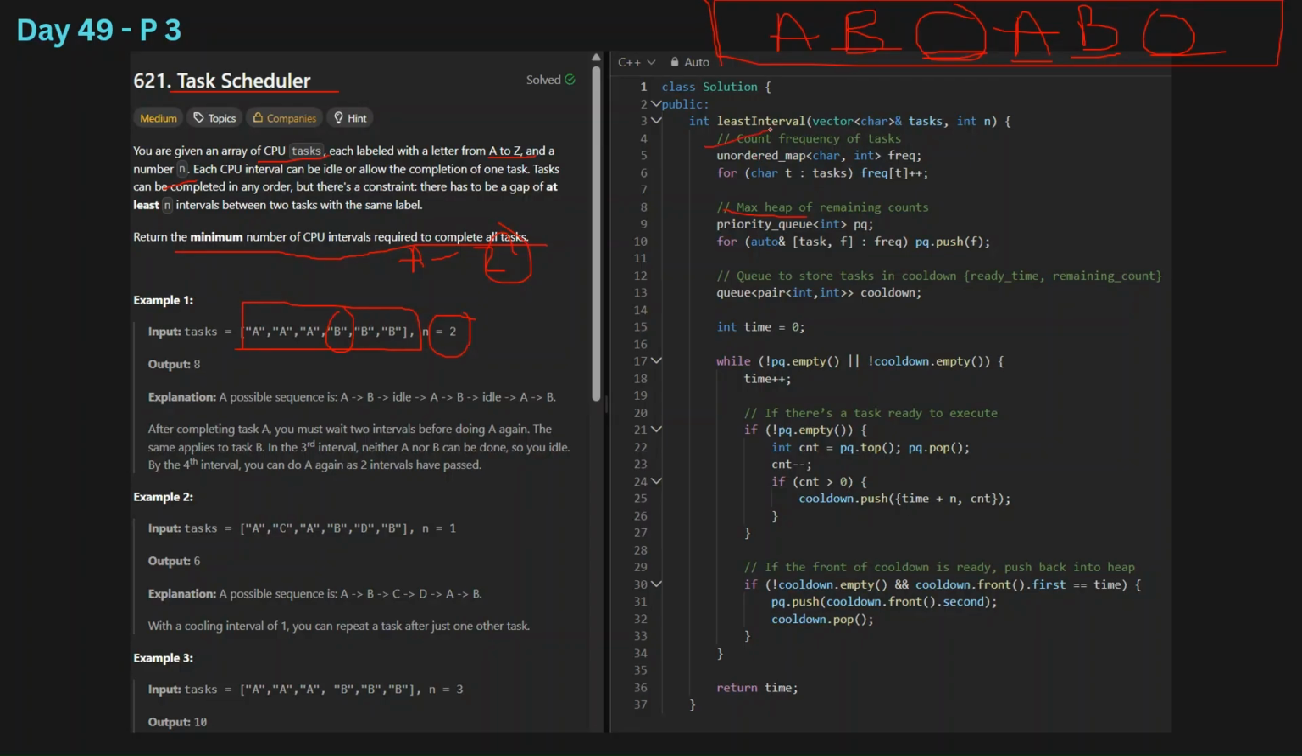First of all, we count the frequency of tasks. We define a map of frequency which takes a character and its frequency, and we store the character and frequency in the map. Then we create a max heap for remaining counts using a priority queue, and we take the task and frequency from the map and push into the heap. Then we define a queue to store tasks in cooldown. The first element will be the ready time, and the second would be the frequency, which is the remaining count.